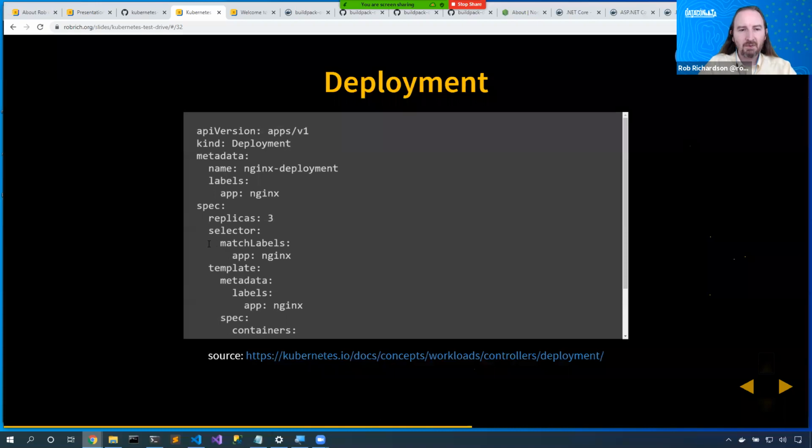Outside the template, we have a selector that identifies which pods it controls. We have replicas. So in this case, it's going to spin up 3 copies of that pod. And we have some other metadata that we've seen. The API version and kind, so the namespace is apps/v1, and the class name is deployment. Perfect.